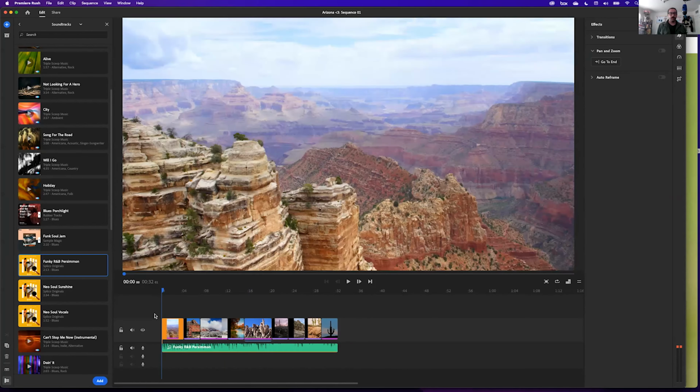So now we've added a soundtrack and we've added pan and zoom. Now what I'd like to do is add a little intro title. I'm just going to put Arizona. That is also on our left-hand side. That's where we find things to add to our project. The right-hand side is how we manipulate our project or add effects.